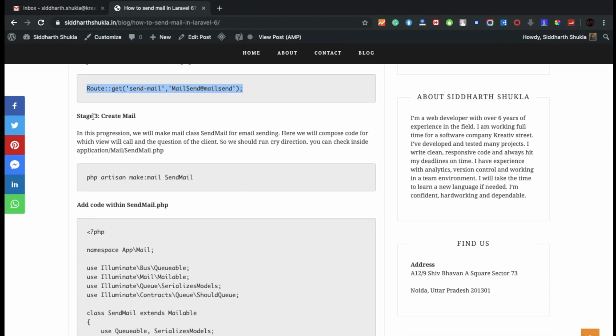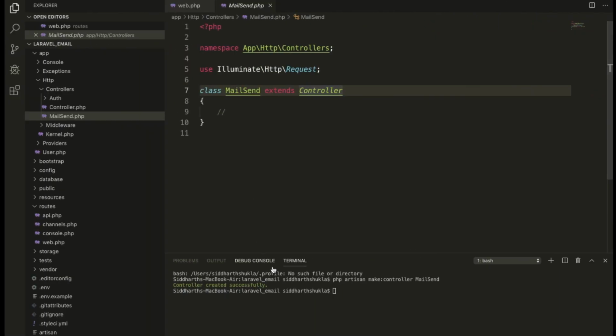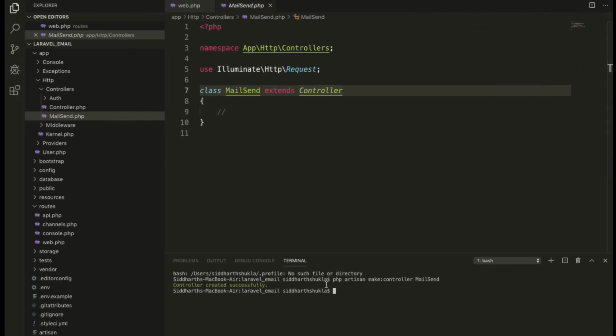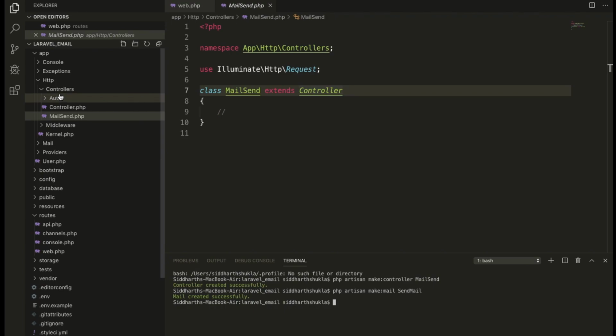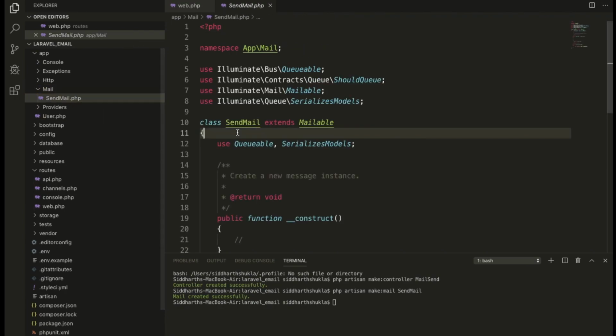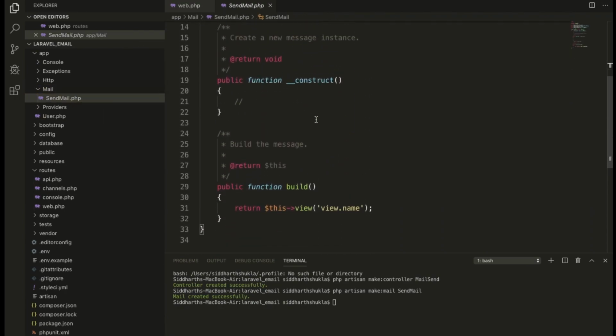Now we need to create a mail. For creating the mail to send, you can check here, create mail. php artisan make:mail and the mail name. I'm putting here SendMail. Whatever mail you want you can put here. This is the command. Now you can check here app, Mail, SendMail. Yes, now everything is fine from here.